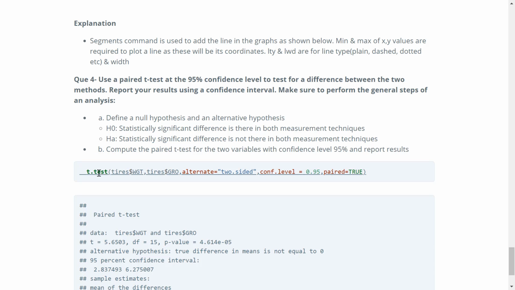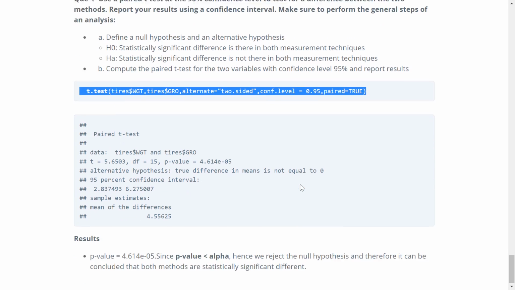So here we can use t.test function. We can give our two variables wgt and gro. Then mention alternate as two-sided because it is a two-sided test. Then confidence level is equal to 0.95. And then we'll also mention paired is equal to true. So we can run this and we will get our results.